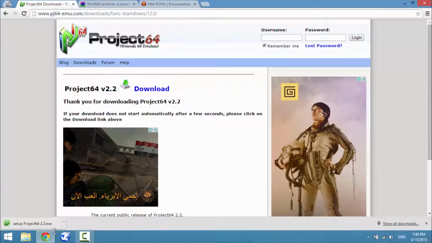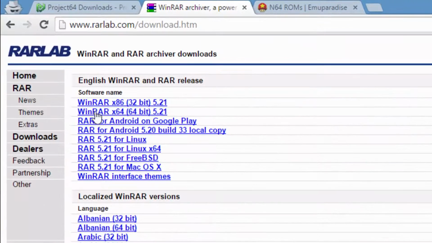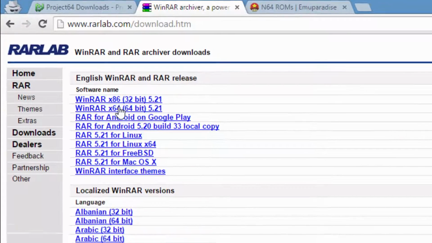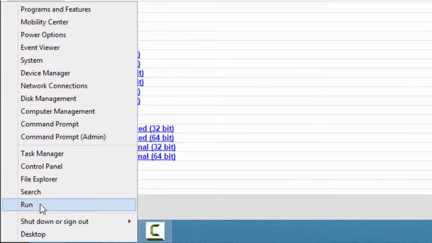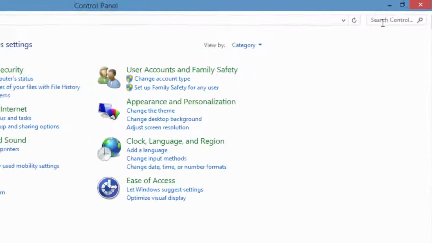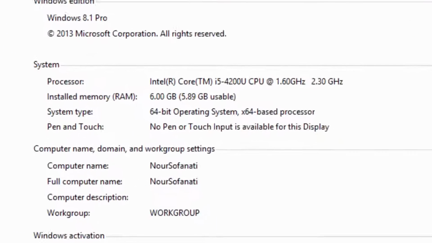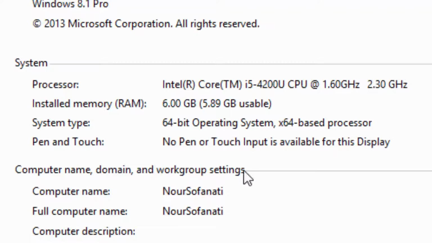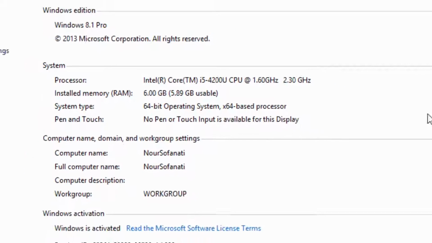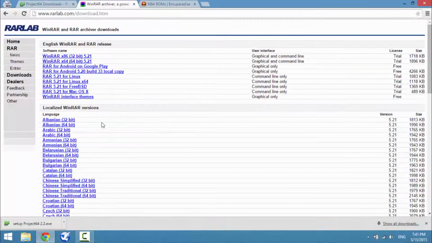After that, go to winorawlab.com and choose the one that your system supports. If you don't know how, go to control panel, search for system information or just system, and choose the first thing that appears. And here it says system type 64-bit, so choose the 64-bit. Click download and it should be downloaded fast.